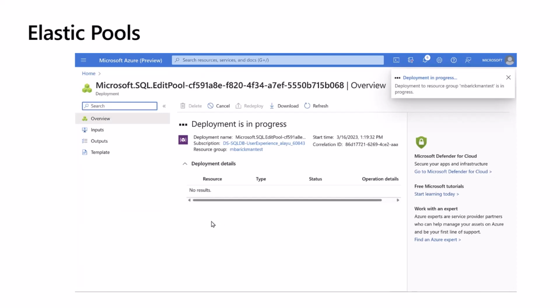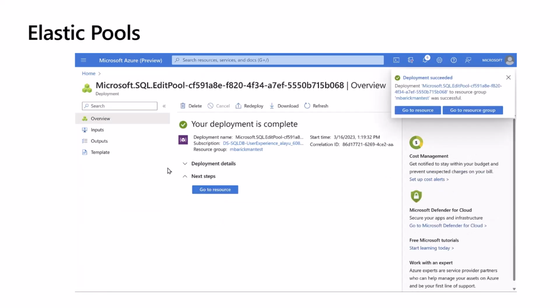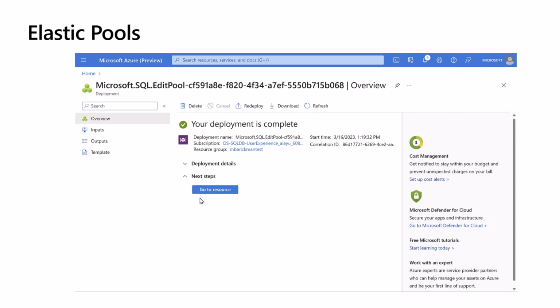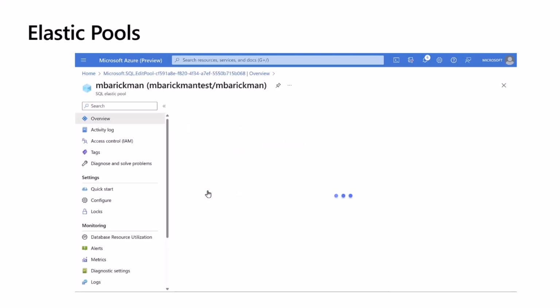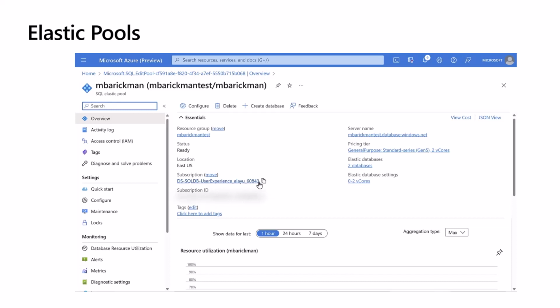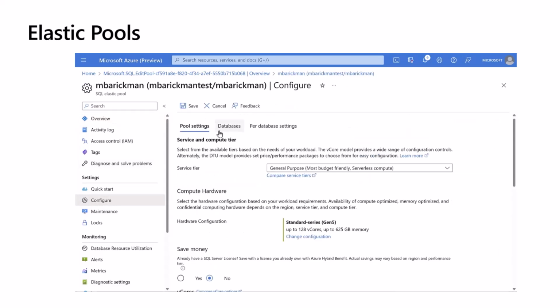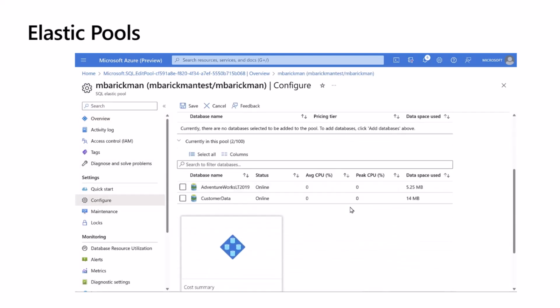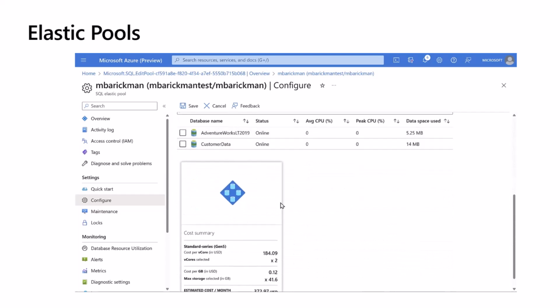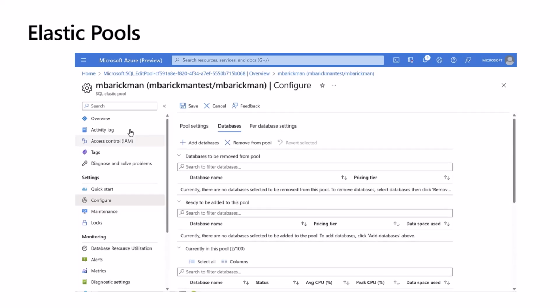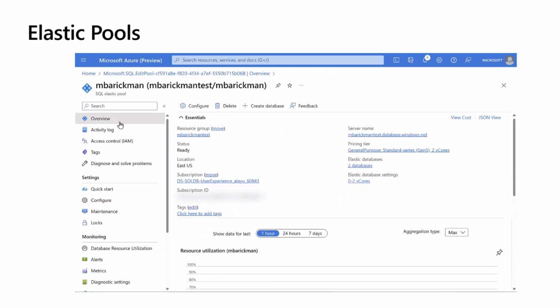I'll wait for my deployment, and once that's complete, I will go back to my Elastic Pool resource, and I just want to verify that I removed that. So I'm going to go back into Configure and scroll down to my list and just verify that I only have those 2 databases in there. Yep, looks like I was able to remove Wide World Importers.